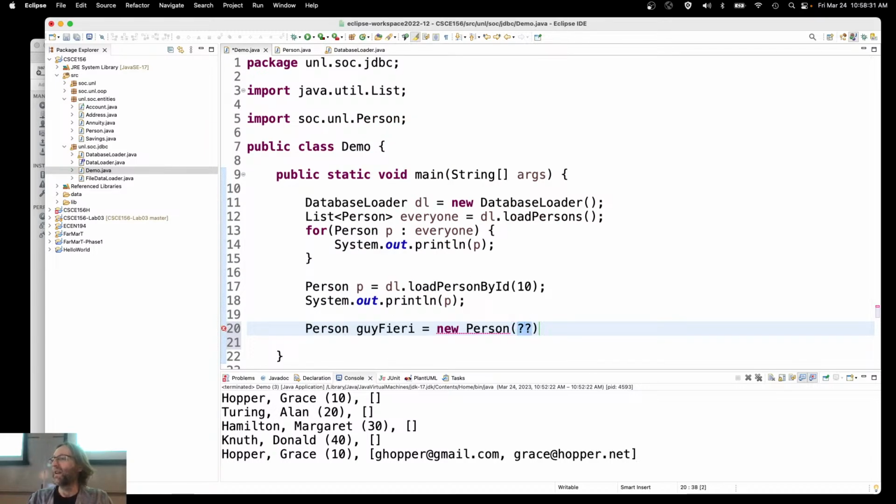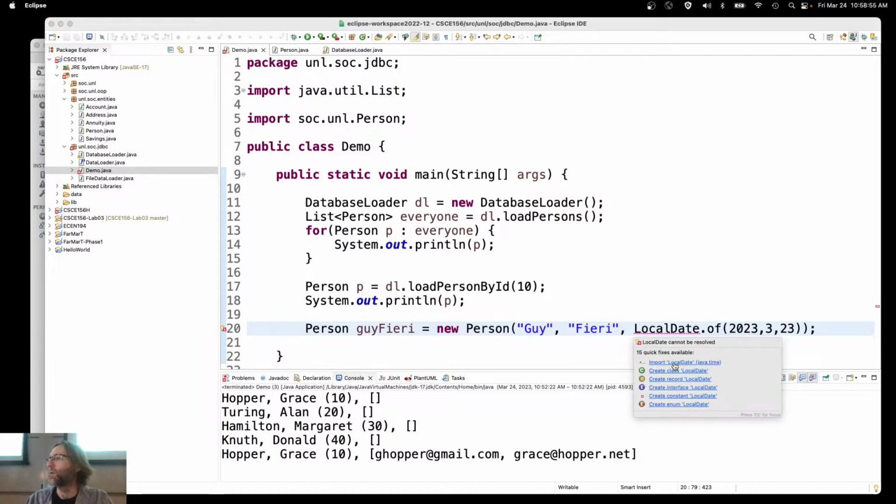And I don't have their ID because it's not in the database yet, but Guy Fieri, I don't know, you tell me. Local date dot of, we'll just suppose that they were born yesterday. 03/3/21. No, 23 was yesterday. There we go. And bring this in, import that.